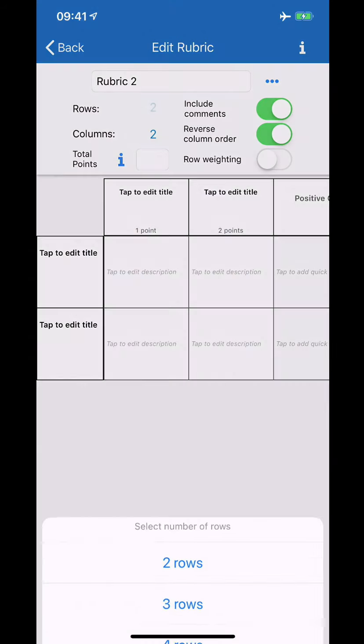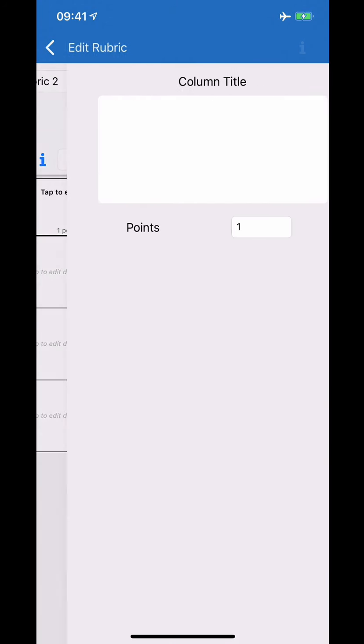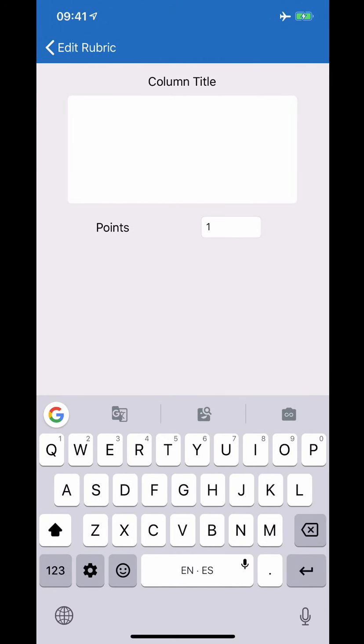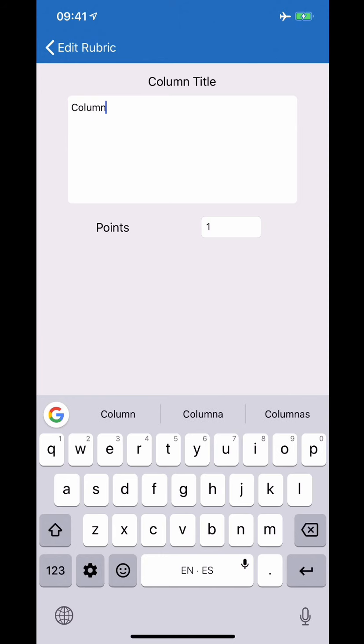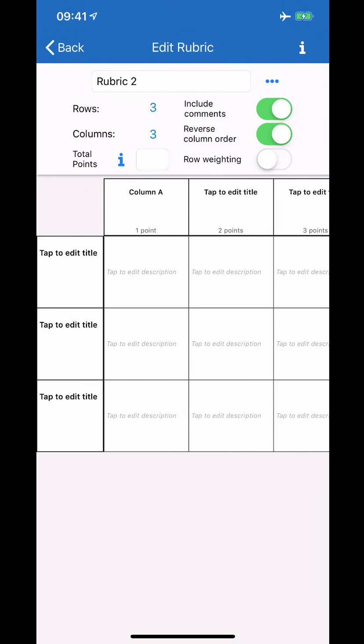You can tap the number of rows you want at the top. I'll choose 3. Tap the columns. I'll choose 3 as well. And then you can simply tap on any of the headers, rows, and columns and enter what you'd like. You can also enter the point value for the column. And at the same time, the point values increase from left to right.